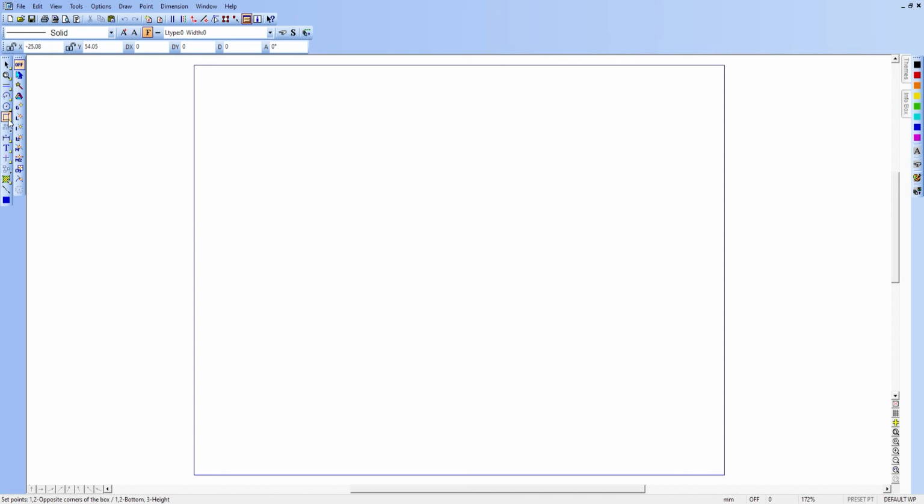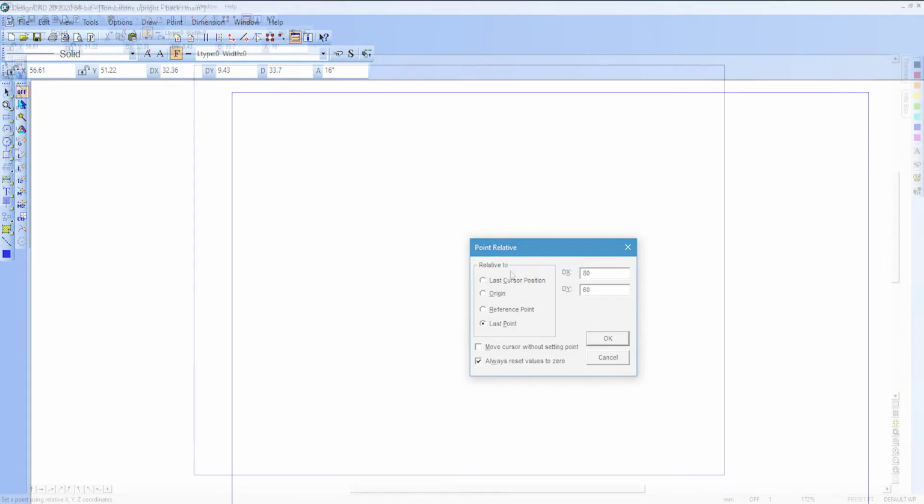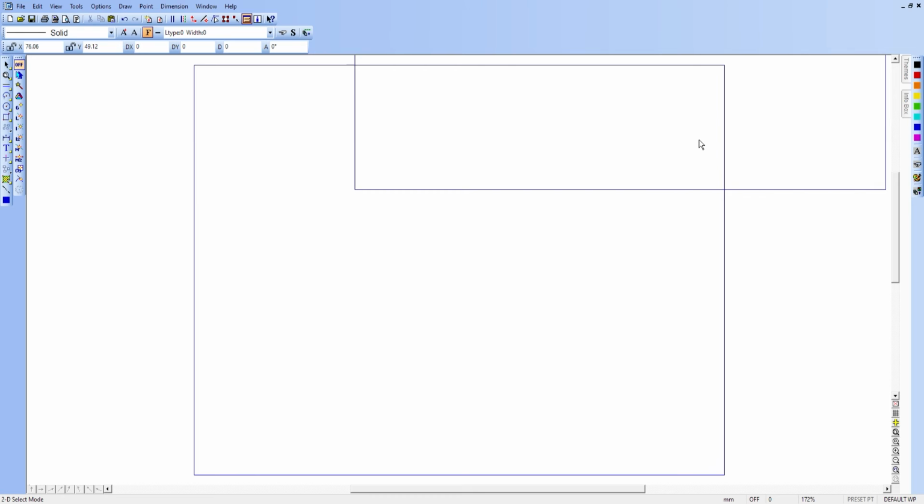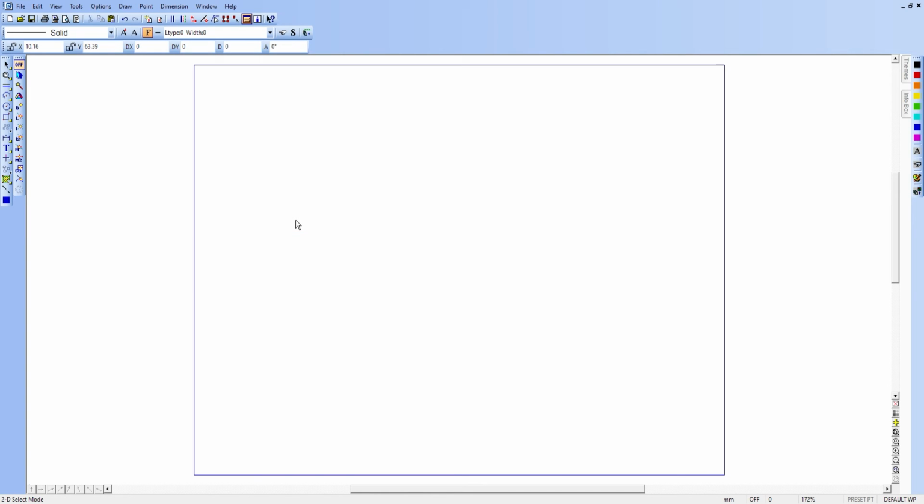An alternative method would have been to use the box tool to create the box as a single entity, using the point relative control to set the DX and DY values at the same time. The difference in outcome would be that the box is a single entity, though this is easily rectified by using the break line command to split it into four separate line entities.